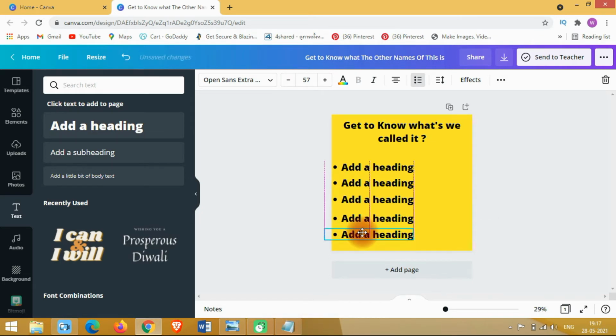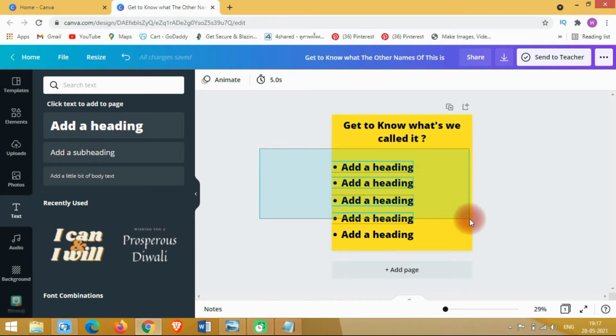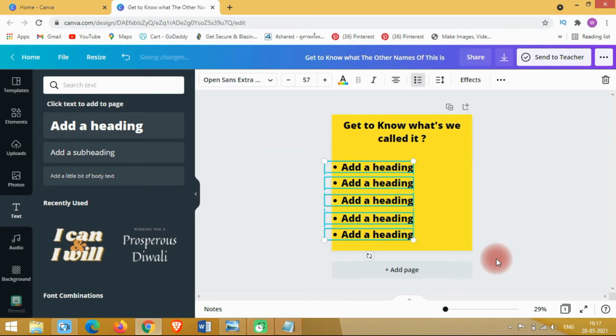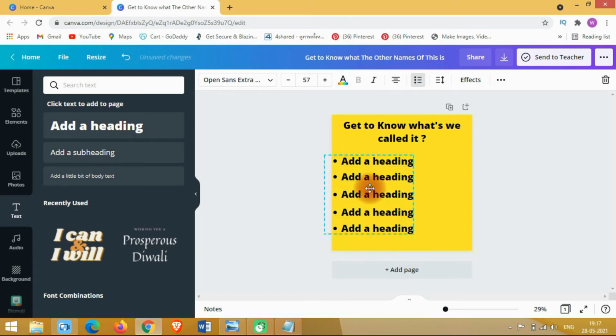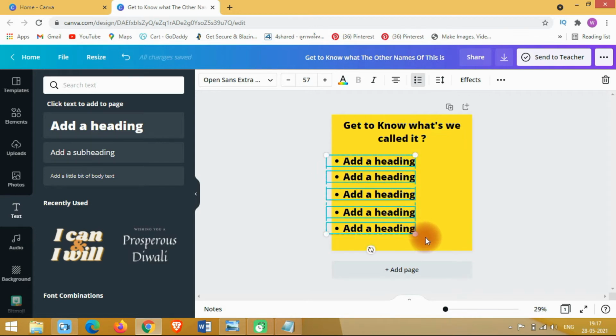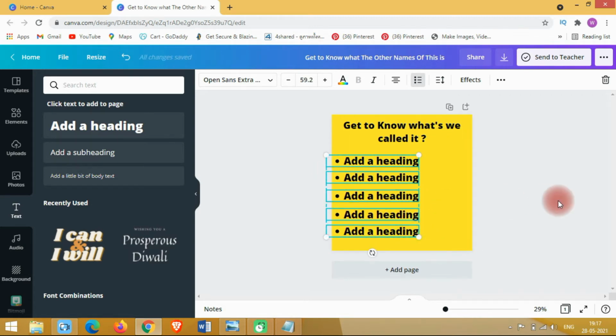Now I have to select the spacing. Just click and move it downward, and then select all. For that you have to click outside the canvas, then drag your mouse and leave it. Then the whole text will get selected, and you can click, drag and drop it to set where you want.